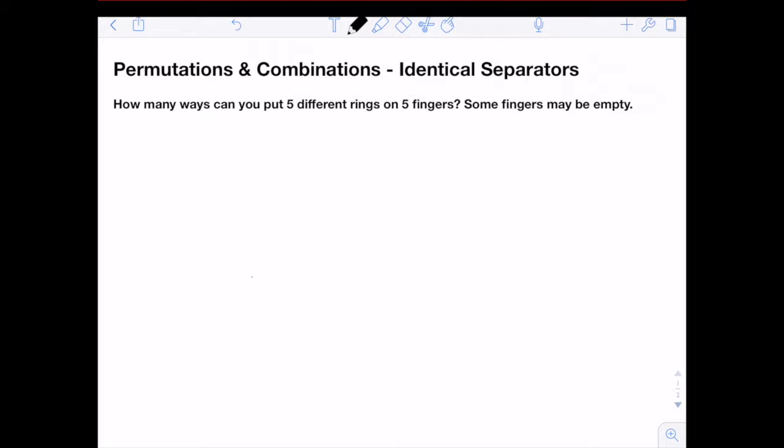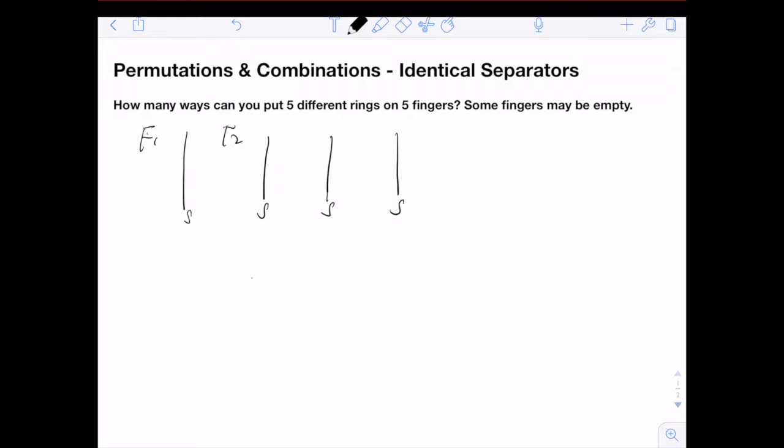I'm going to use identical separators to solve the problems. I'm going to show you how the separator works. For example, for 5 fingers, I'm going to use 4 separators. Let's say these are the separators, 1, 2, 3, 4. I call them S because they are identical separators. And then they create 5 fingers. Let's call these finger 1, finger 2, finger 3, finger 4, and finger 5.